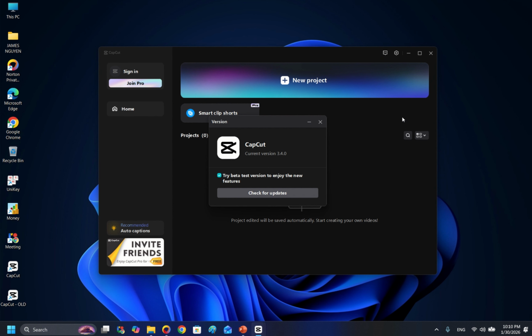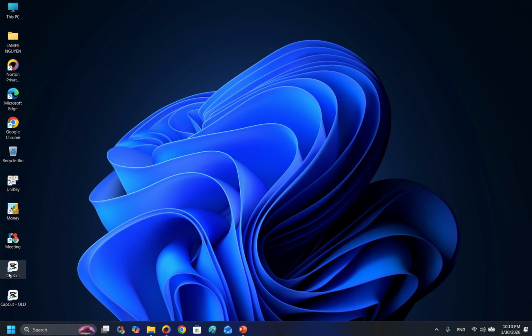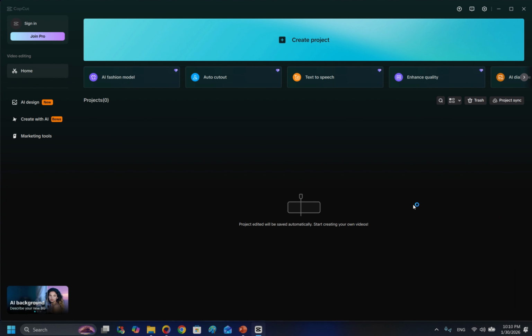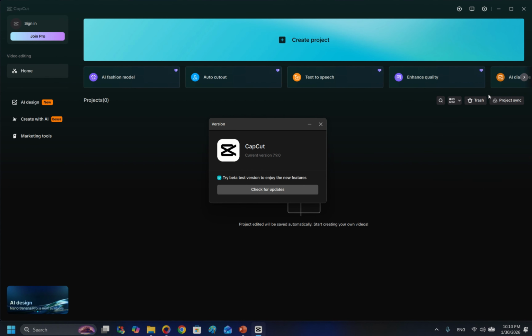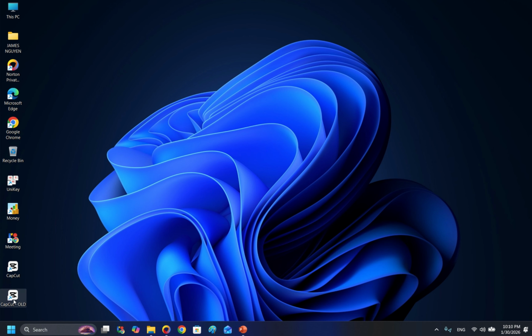This is the older, free version you installed previously. This is the latest automatic update of CapCut. Now you can point this shortcut to the taskbar for use.